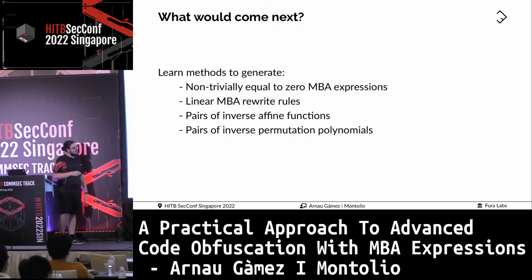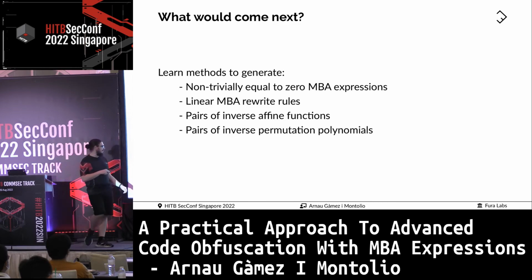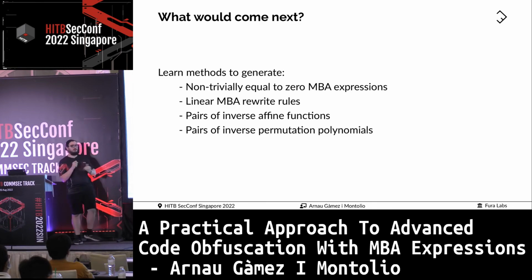There are some research papers recently that introduce methods to generate pairs of inverse permutation polynomials of any degree. So for example, a permutation polynomial of degree 3 might have an inverse permutation polynomial of degree 17, I don't know, which might work for you. I mean, there's no problem if they have different degrees.